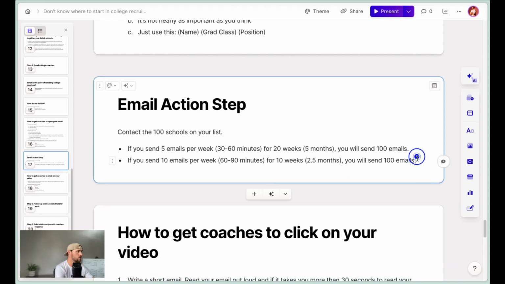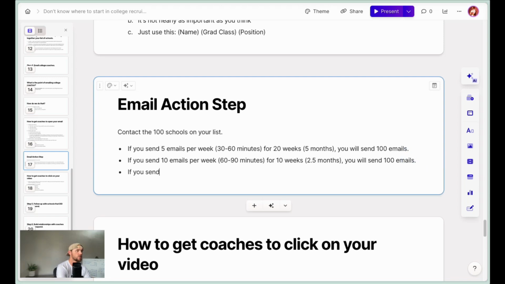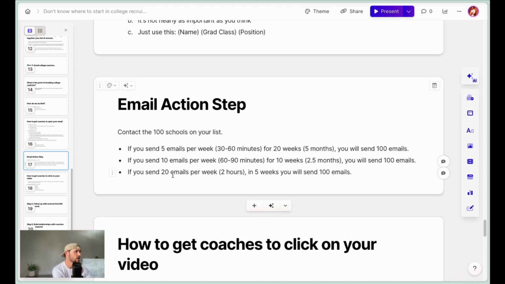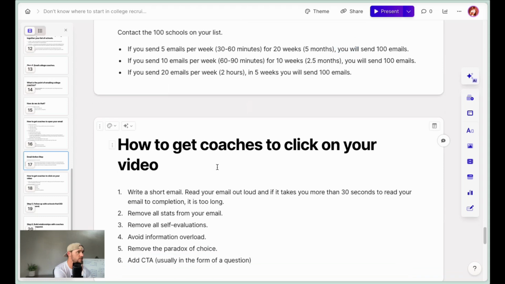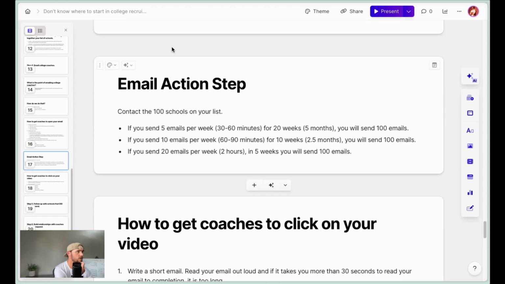And then if you were like, no, Jack, I could do way more than that. If you send 20 emails per week, which might take you, I don't know, 2 hours, which honestly might be less than that, in 5 weeks, you will send 100 emails. Bingo, right? This is just an idea of how to break it down. Again, we use software to do this, but if you want to do it manually, you're good to go.